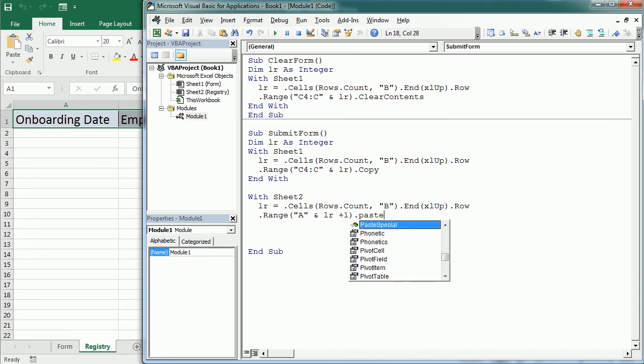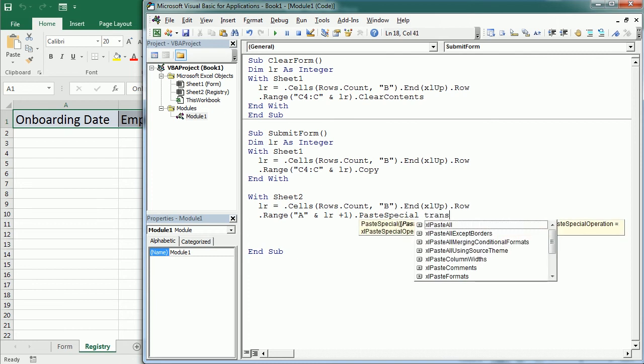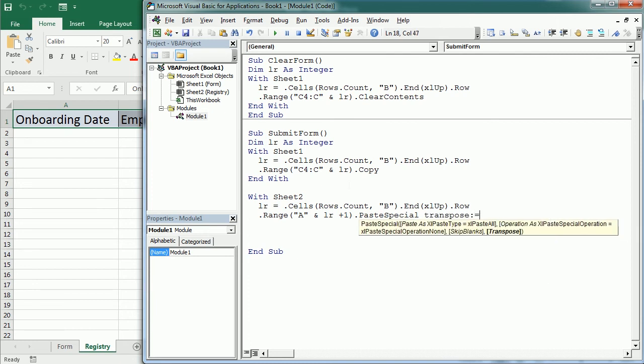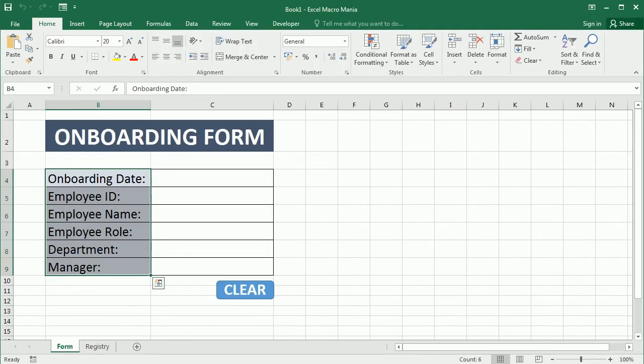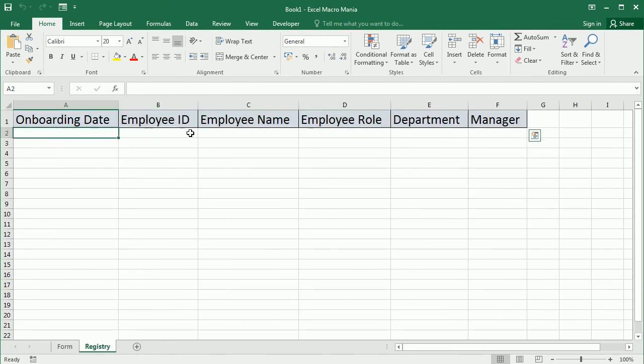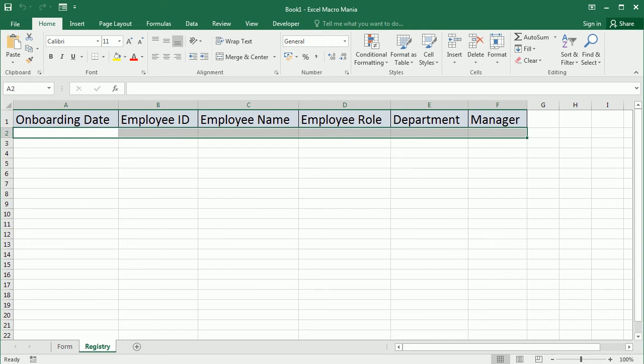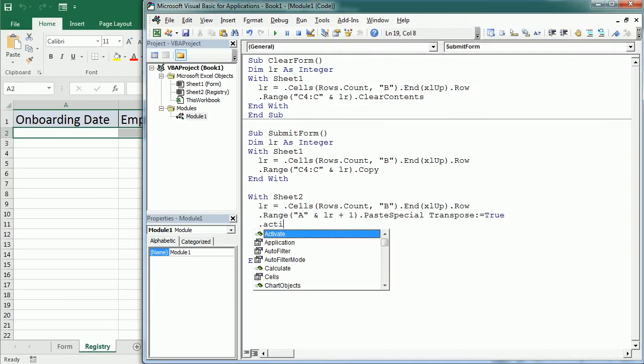We're going to paste special. So if we use paste special, we can then use transpose equals true. So we're going to actually paste that in a horizontal position instead of a vertical position. So it's going to be from a vertical arrangement here into a horizontal arrangement here. Then we can activate that sheet, and that's optional if you want to move to the registry every time you add a new entry.